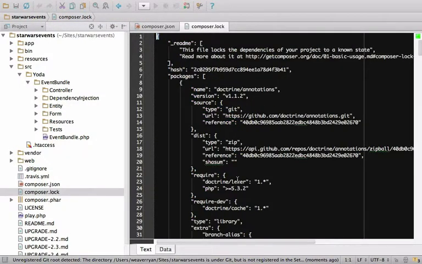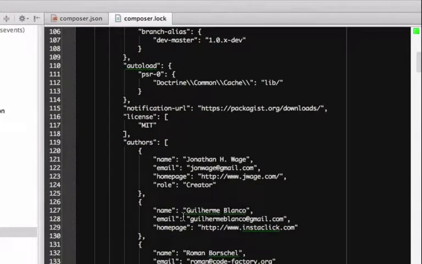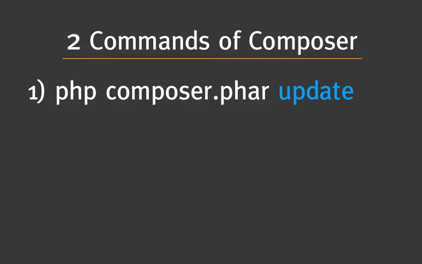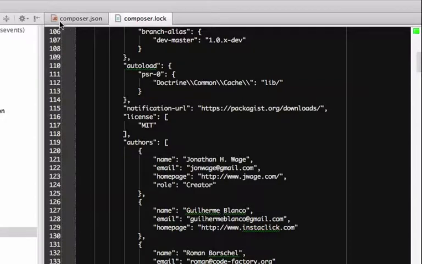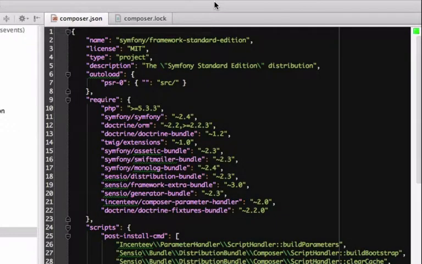So what's the purpose of the composer.lock file that's at the root of our project, and how did it get there? Composer actually has two different commands for downloading vendor stuff. The first is update. It says, read the composer.json file and update everything to the latest version specified in there. So if today we have Symfony 2.4.1, but 2.5.0 gets released, a Composer update would upgrade us to the newest version. That's because our Symfony version constraint of ~2.4 allows for anything greater than 2.4, but less than 3.0.